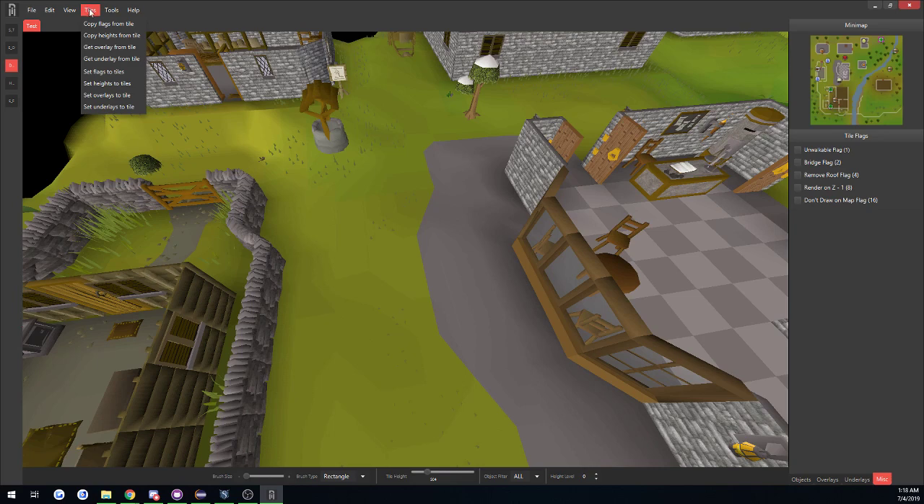Your tiles tab, these are other various tools. Copy flags from tiles. Again, these are your unwalkable bridge flags. You can get the overlays from it. Other miscellaneous tools here.